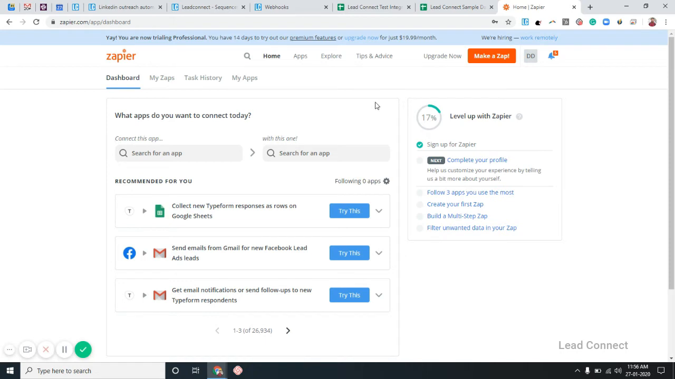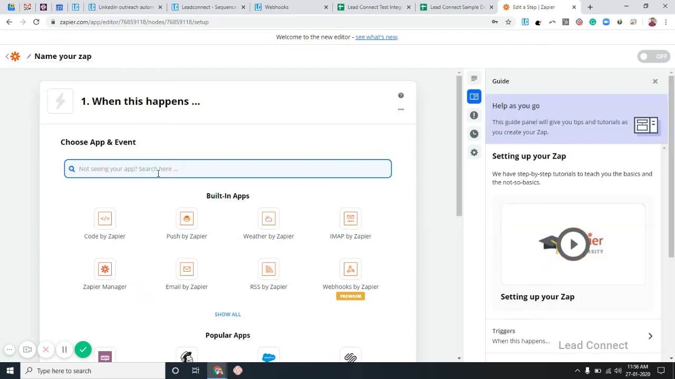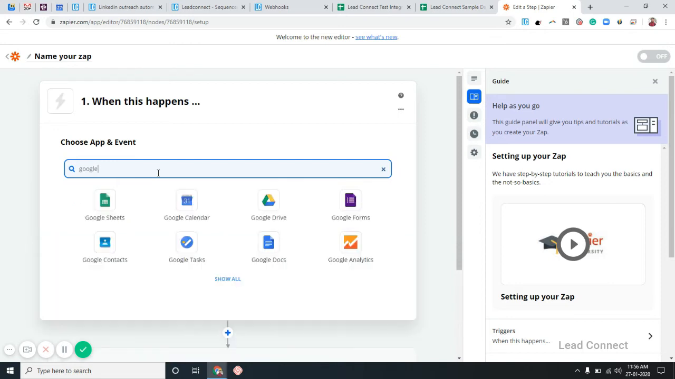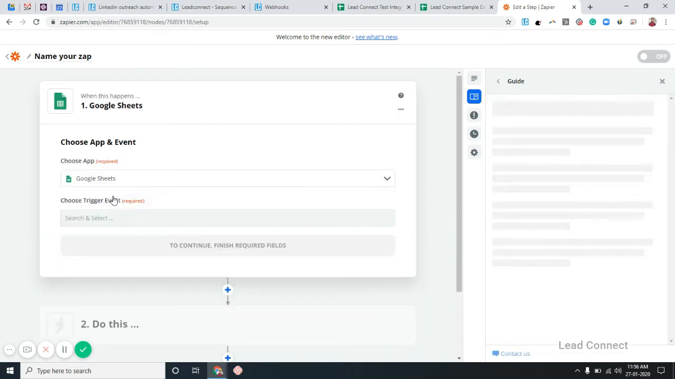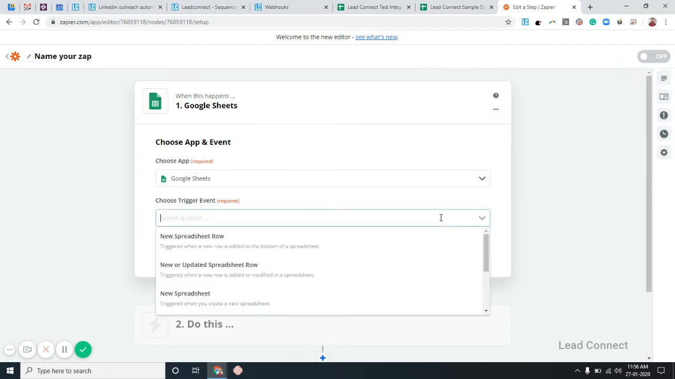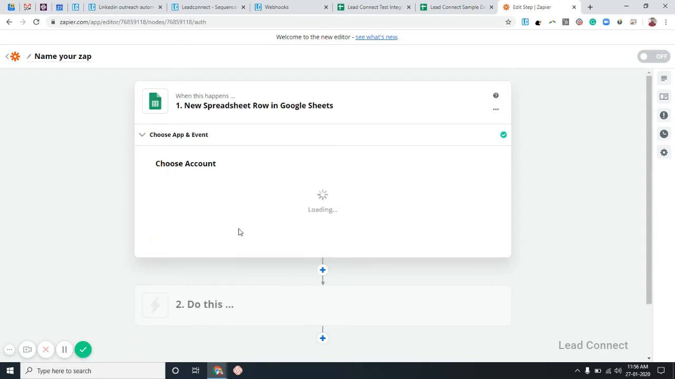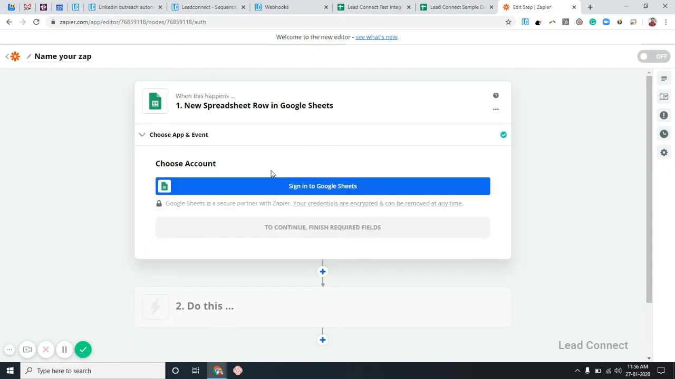So here, this is the Zapier page, and let's create a new Zap. So make a Zap. And here we need to search for Google Sheets, and here they are. And let's set the trigger option as new spreadsheet row. So the Zap will get triggered whenever a new spreadsheet row has been created.